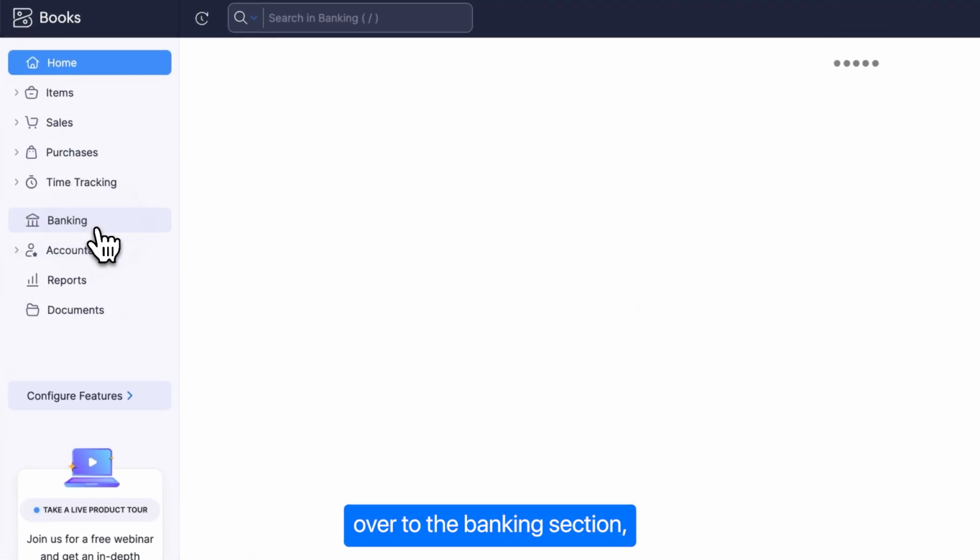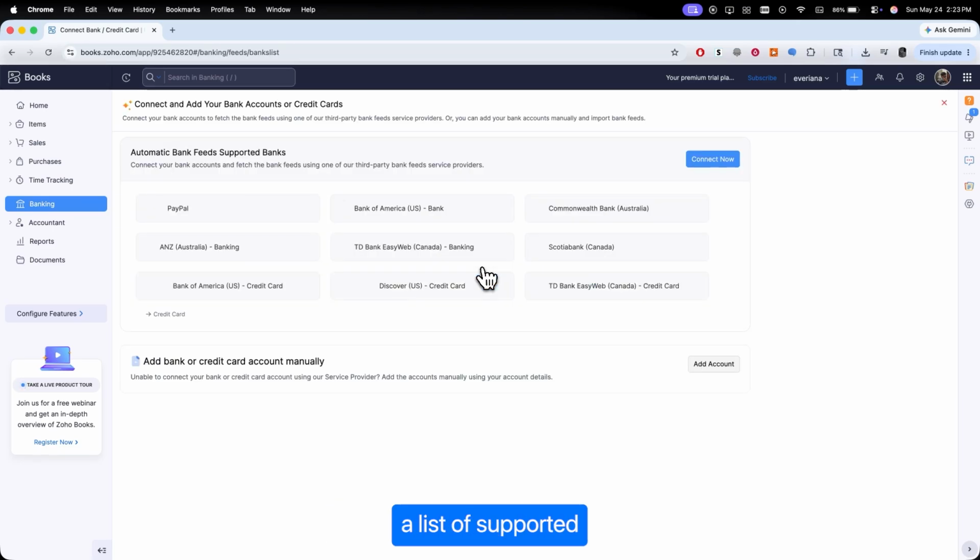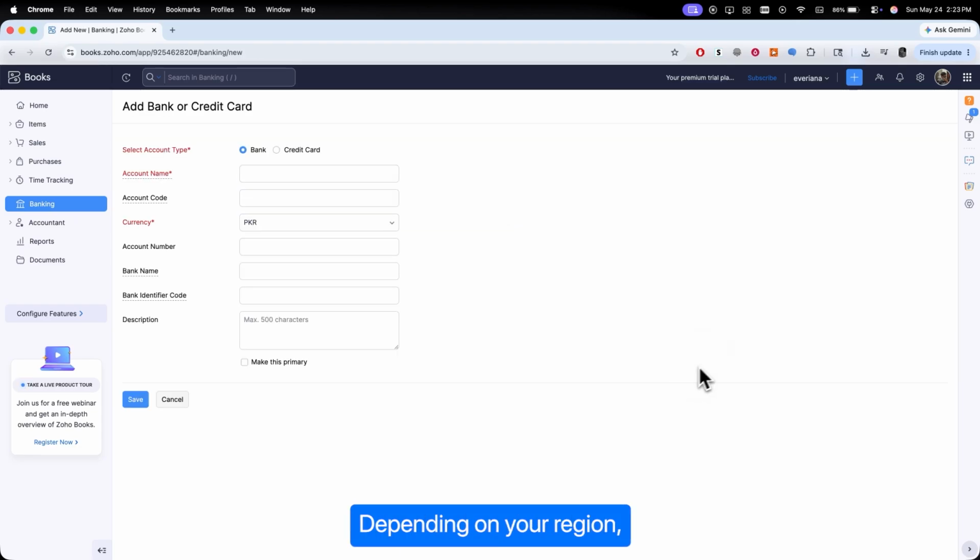Now, let's move over to the banking section because this is one of the most important parts of the entire setup. Instead of manually typing every transaction yourself, Zoho Books can connect directly with your bank account and automatically import transactions. Click on Connect Bank Account, and you'll see a list of supported banks and bank feed providers like Plaid or Yodlee, depending on your region.